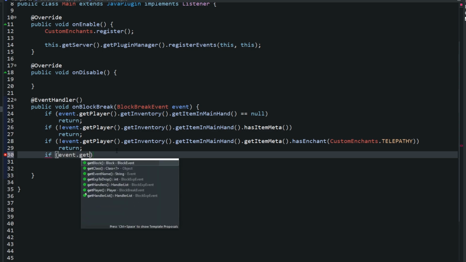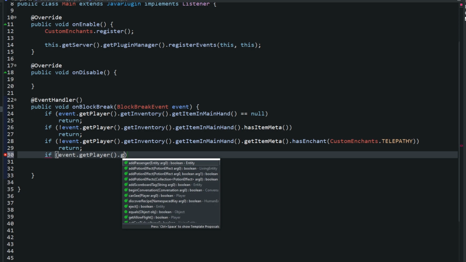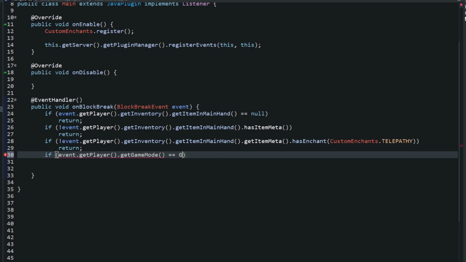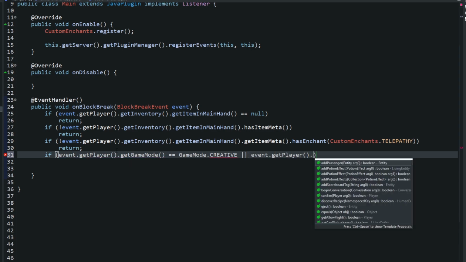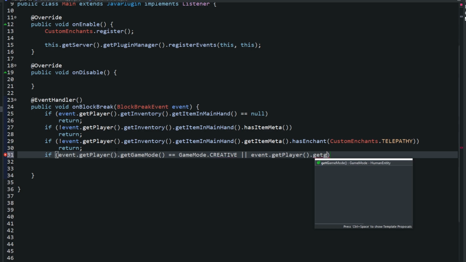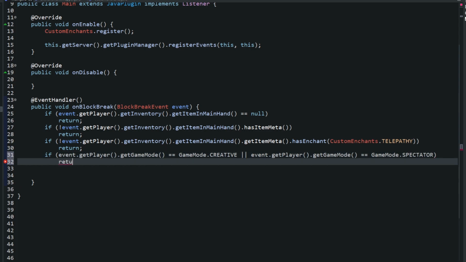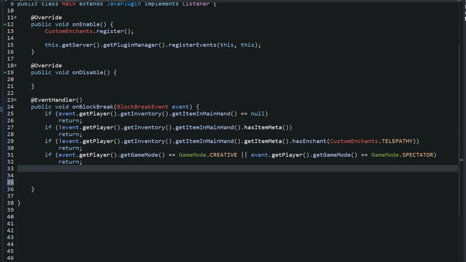If the event.getPlayer().getGameMode() equals GameMode.CREATIVE, or if the event.getPlayer().getGameMode() equals GameMode.SPECTATOR, go ahead and kick them out, because we do not care about them if they're in creative or spectator.